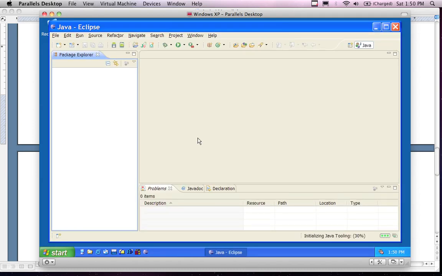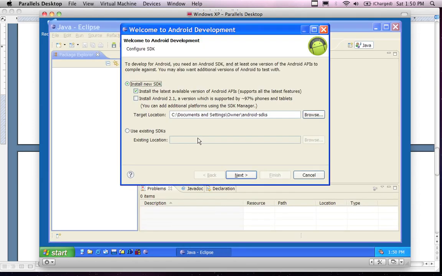But so now we're back, and we've got a little screen here. It says welcome to Android development. We want to configure the SDK. So we can install a new SDK, install the latest available version of Android APIs that's supported by this latest feature. Now this is not entirely new. This is not exactly what we did with Android. Instead, it's installing it into the Eclipse IDE to make it available.